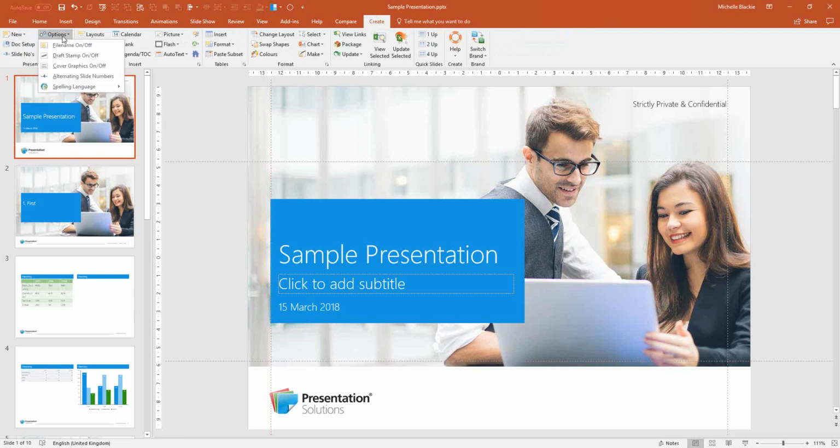In the options drop-down, various toggle on and off options, such as the draft stamp or the file name. And you can display or hide PowerPoint guides, and you can save as a PDF.